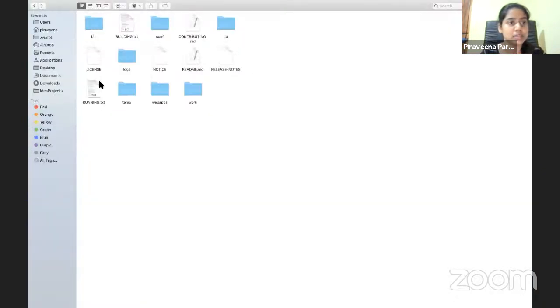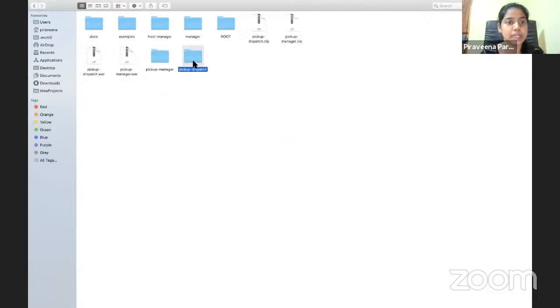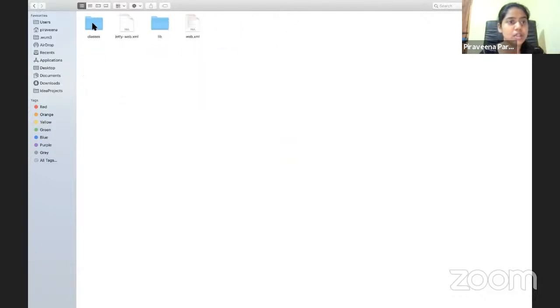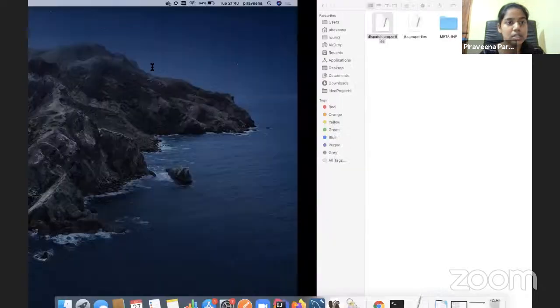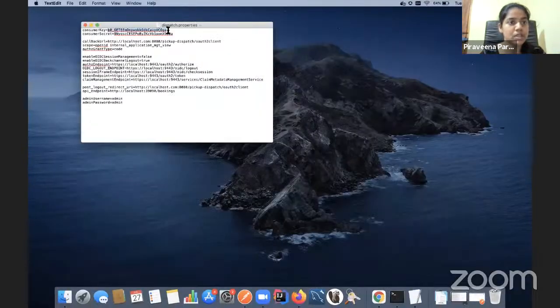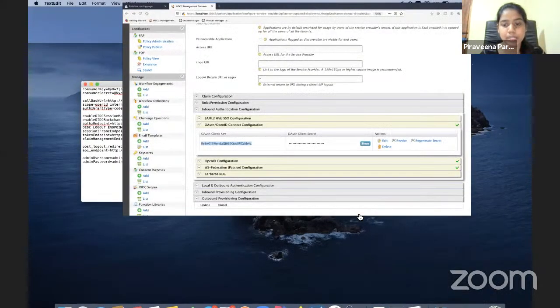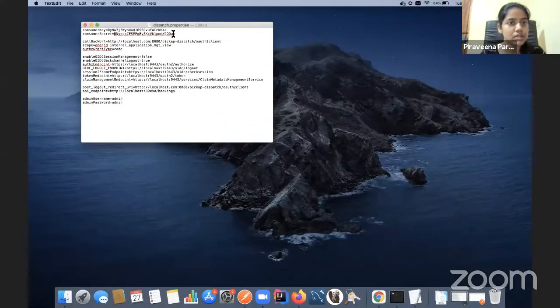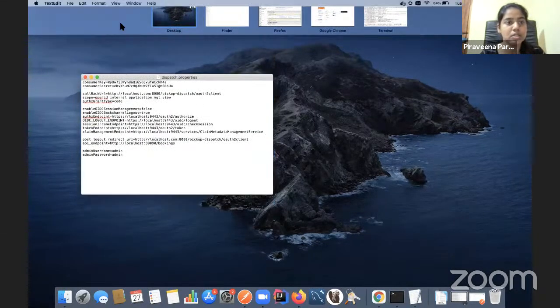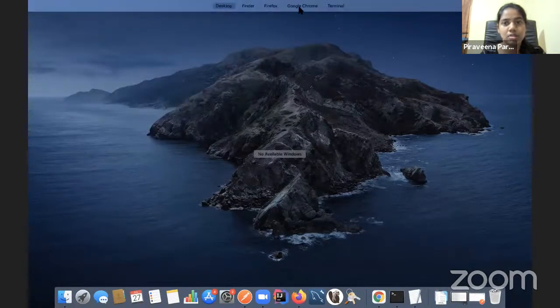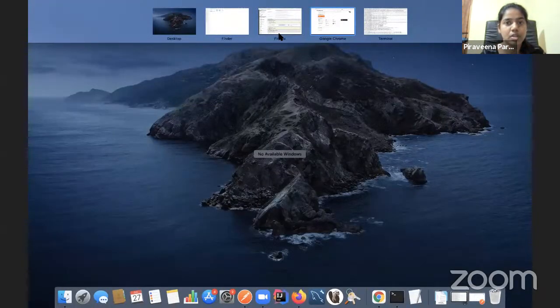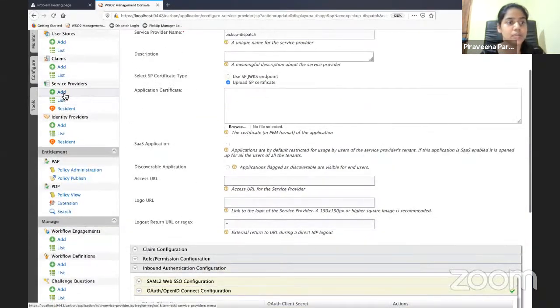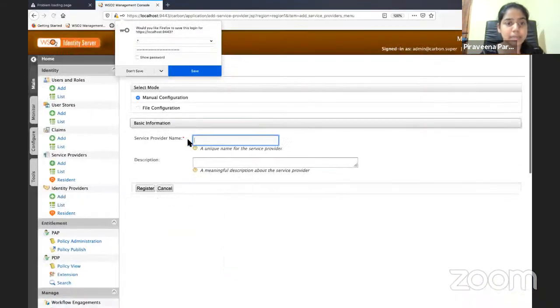I have already deployed pickup dispatch and pickup manager in the Apache Tomcat server. I will go into this one, and in the dispatch properties file, first I will register the client secret. I will obtain the client secret now. Now we are done with pickup dispatch. Now I'm going to register pickup manager.